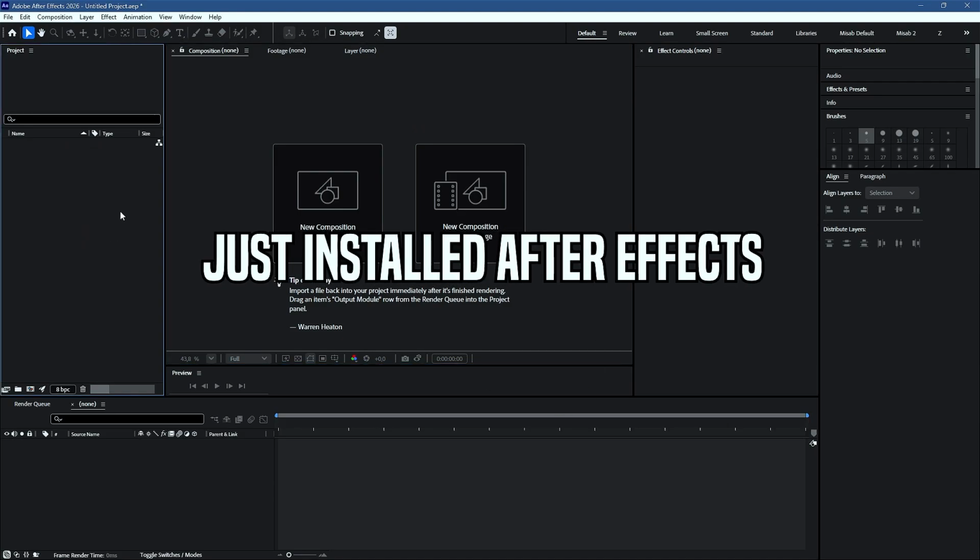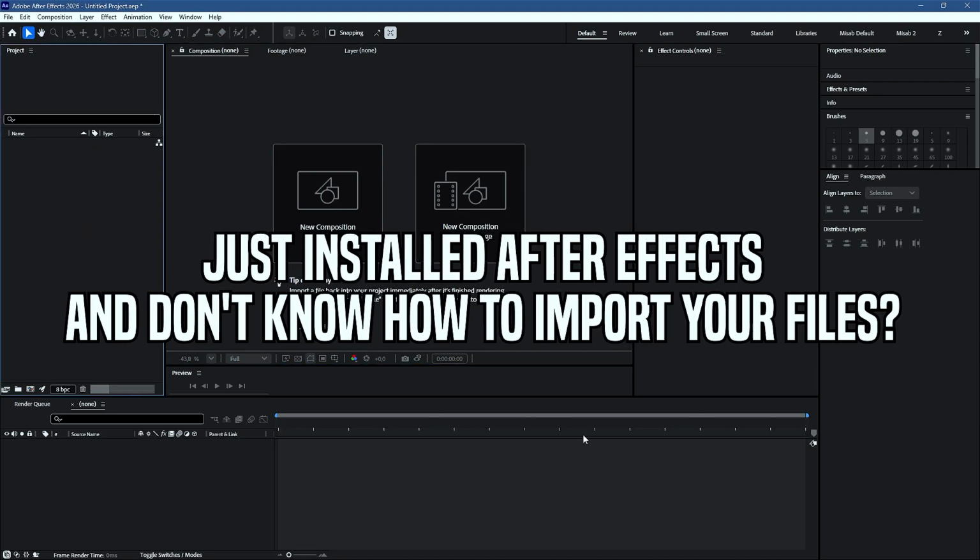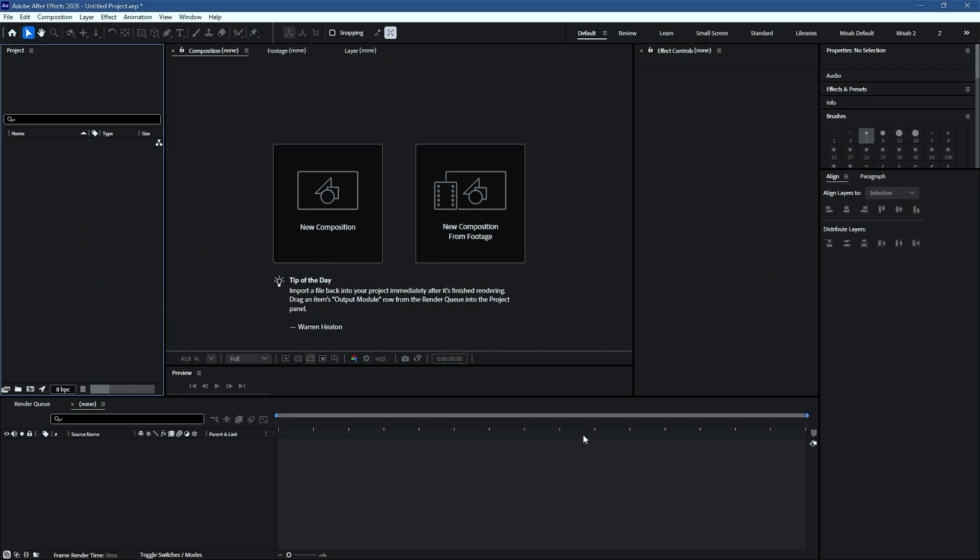Just installed After Effects and don't know how to import your files? Here's how to get started. First, let's import your footage. There are 3 ways to do it.